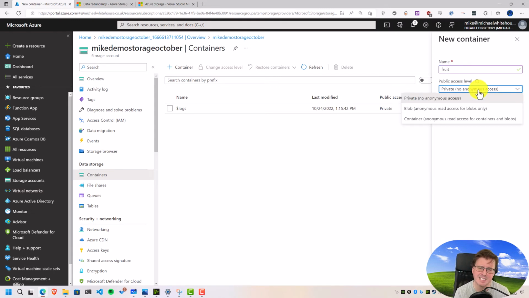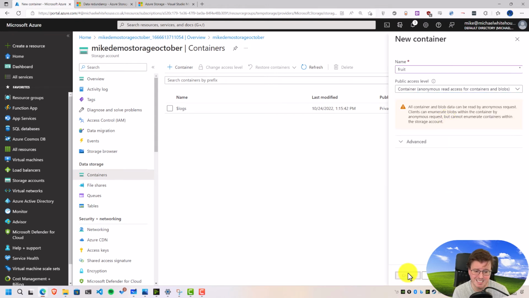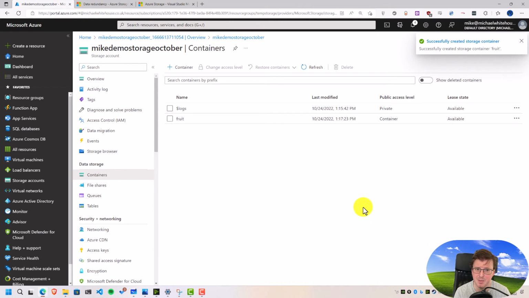The public access level is going to define who can actually see this over the internet. I'm going to provide this currently with container level, which is anonymous read access for containers and blobs. Essentially, I am literally creating a public directory here.